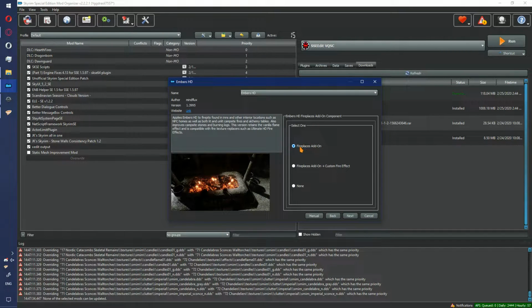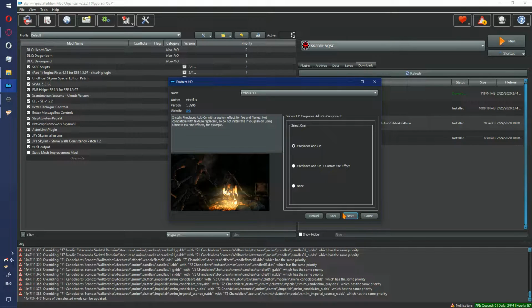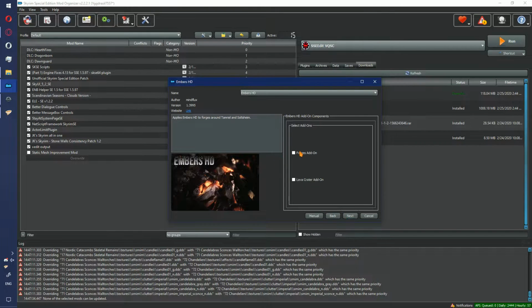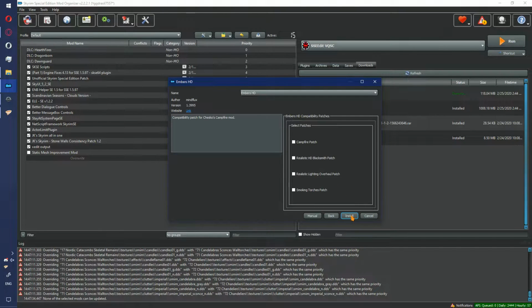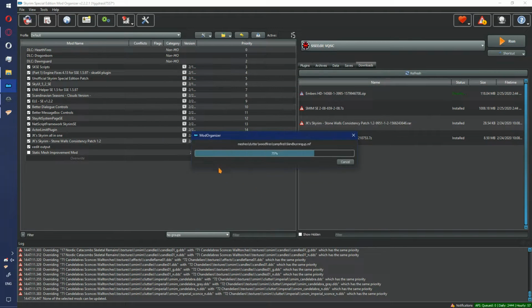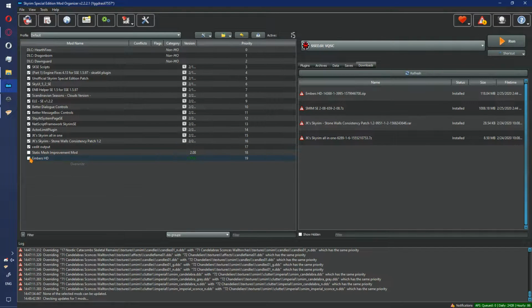I'm also going to recommend Fireplaces add-on. Custom fire effect can be used if I'm using Ultimate HD Fire Effects. I'm not currently. I might later in the series. Go ahead and hit next. And I want both of these options checked. Next, I have none of these files currently. I might later on. But because that's later and not now, I'm not going to install them. Just go ahead and hit install.